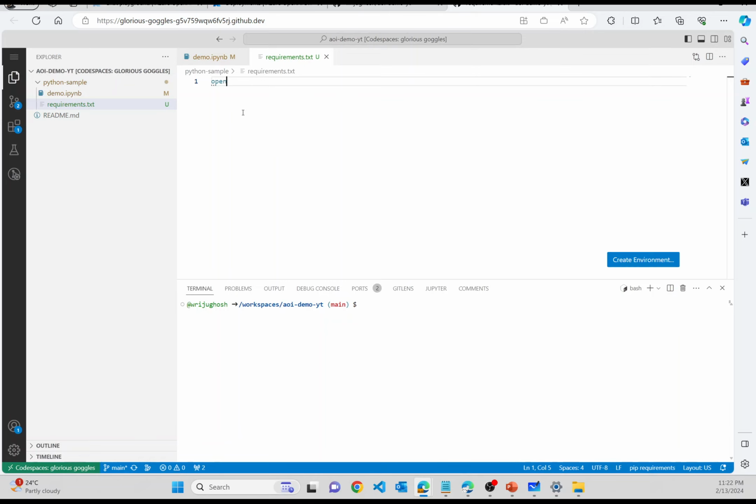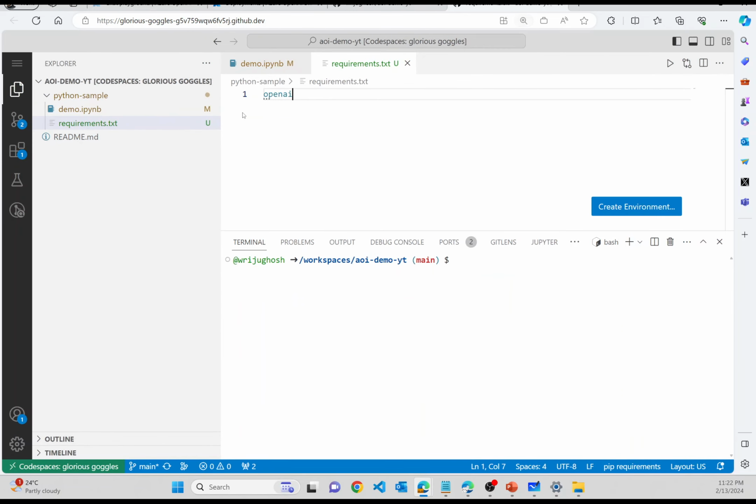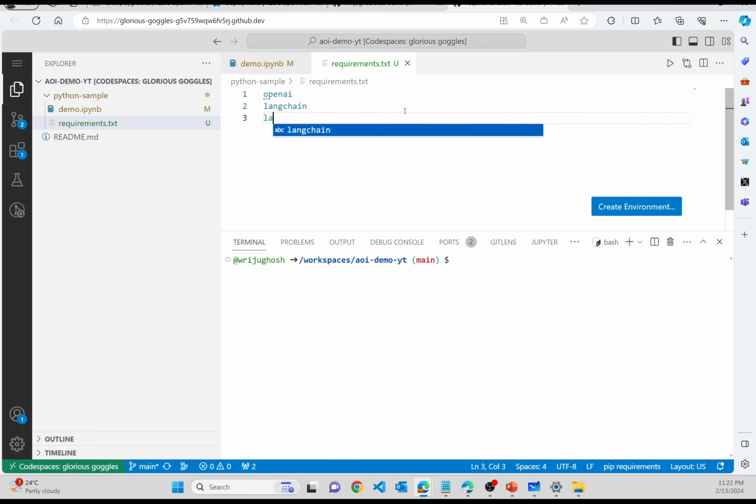Now, for you to view it a bit bolder, so I'll say OpenAI. That's the number one library I need. The number two library is I'm going to use LangChain. So I'll say LangChain, and I say LangChain dot Azure OpenAI. And then I say python-dotenv.